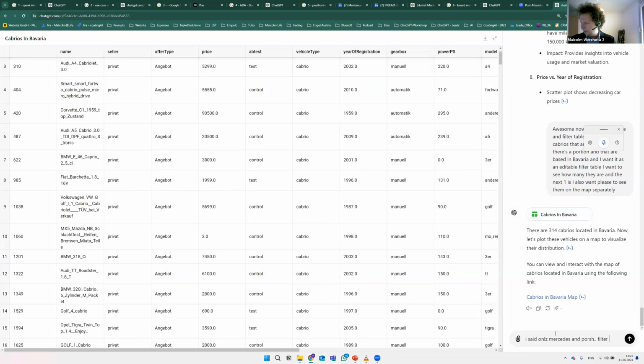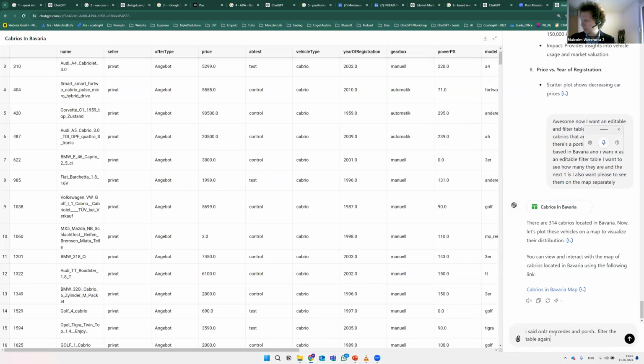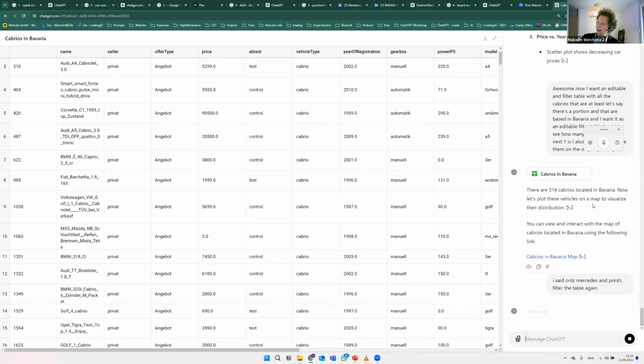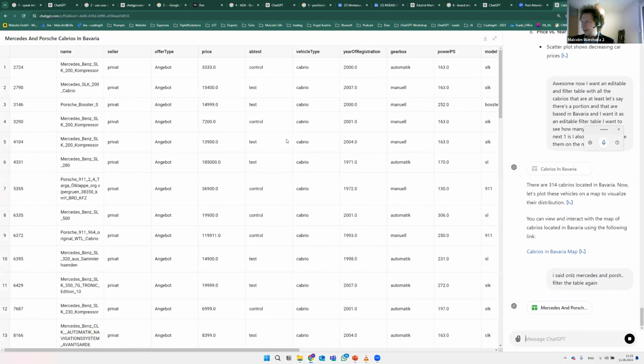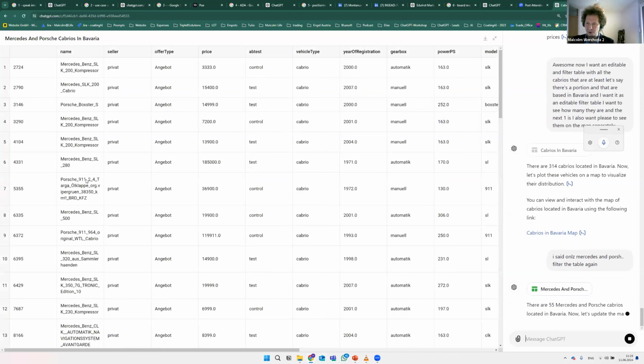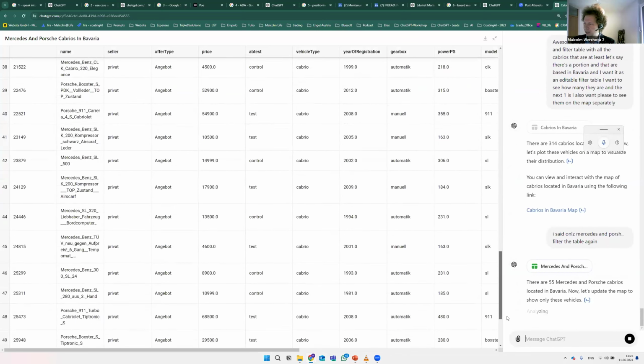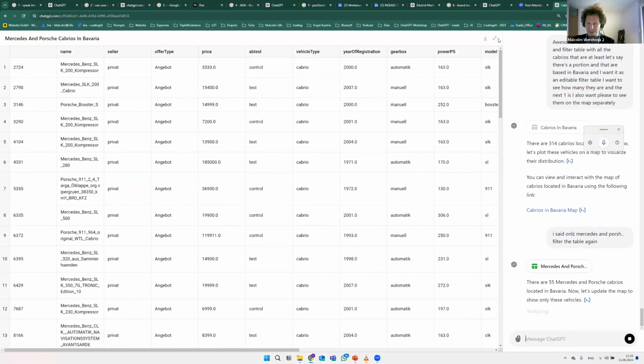Filter the table again. Okay, filter the table again. And then it's going to filter the table, and then it's going to give me a new table with only the Porsches and the Mercedes, because I can see here Audi, BMW, Fiat, Volkswagen, etc. Okay, here's my table. Remember Mercedes, Porsche, Mercedes, Porsche. Here are all the cars. There are 55 cabrios. I spoke into it, okay?